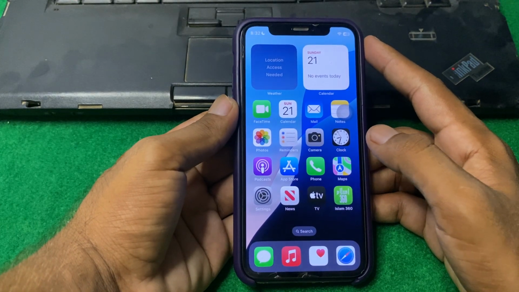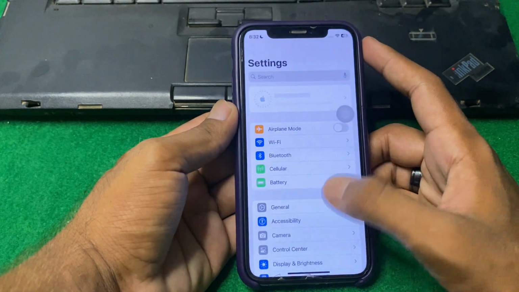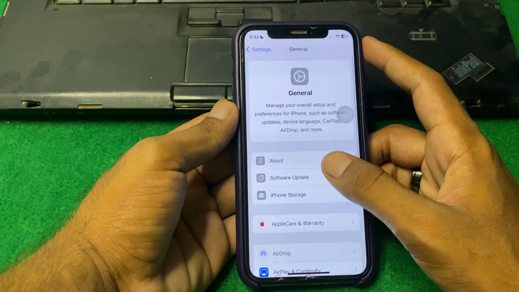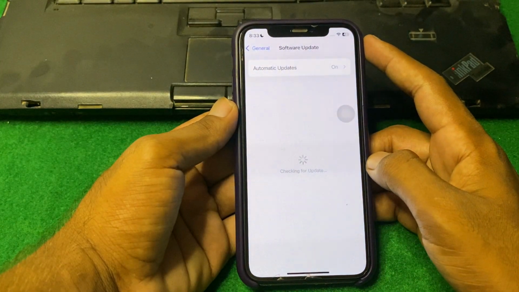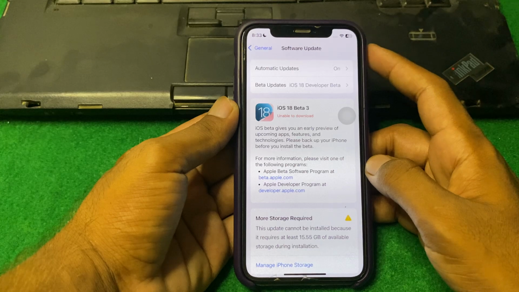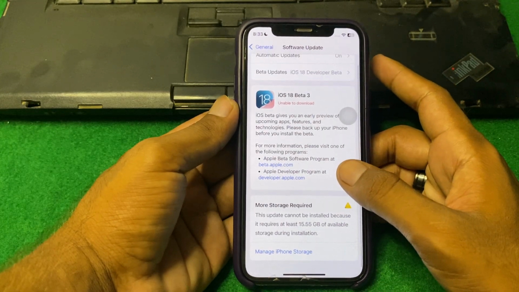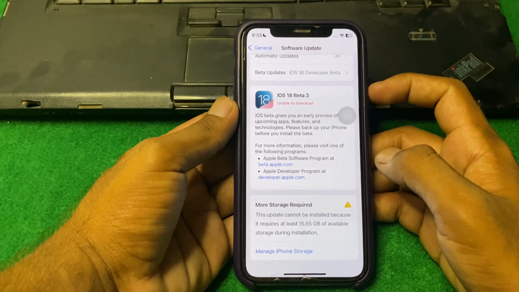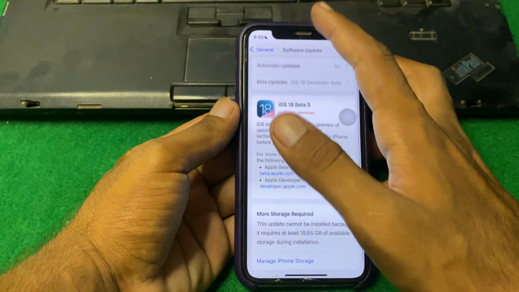If the problem is still there guys, then again open Settings, tap on General, and then tap on Software Update, and from here guys you have to make sure that there is no update. If there is an update available, then you just have to update your iPhone and after that check if the problem is fixed or not.